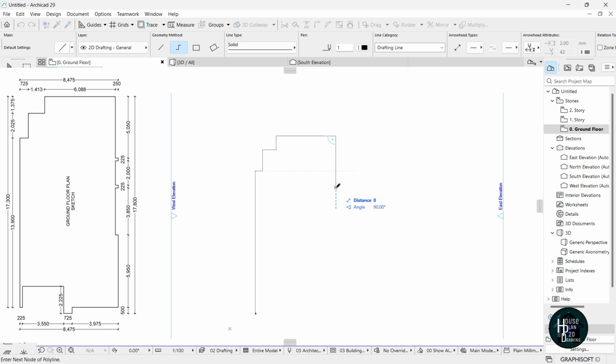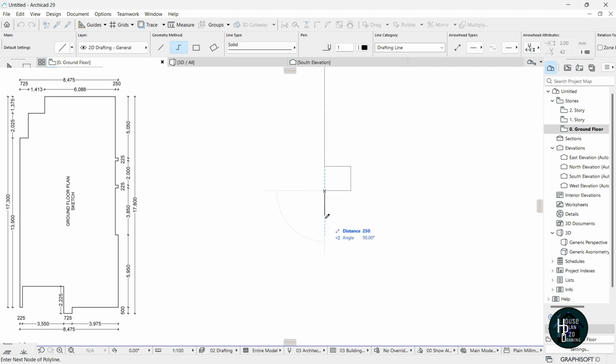Okay, click enter. Zoom in properly. Take a right and give a distance of 250. Click enter. Take a right and give a distance of 225. Click enter. Take it like this, and then make sure you follow this dotted line that is linking up. Then just click, drag it down, and give a distance of 2000. Click enter. Okay, take it like this. Click, following this one. Take it down and give a distance of 225 again. Click enter.